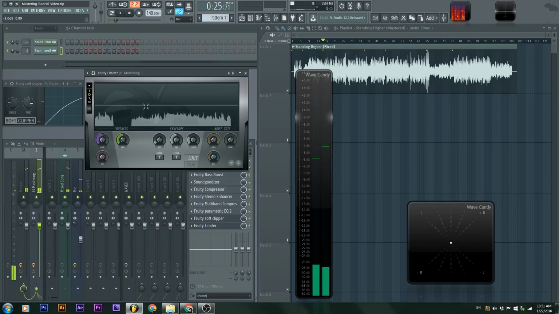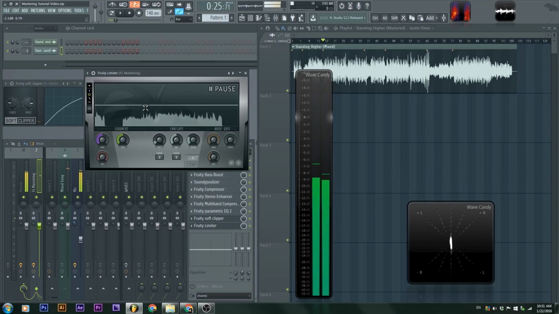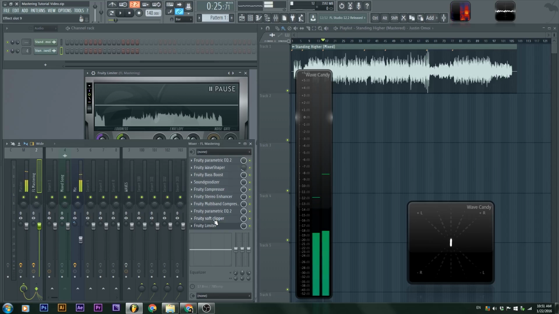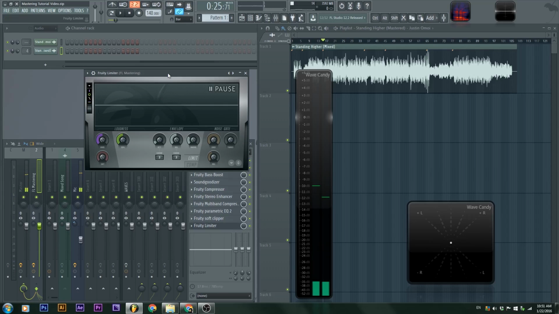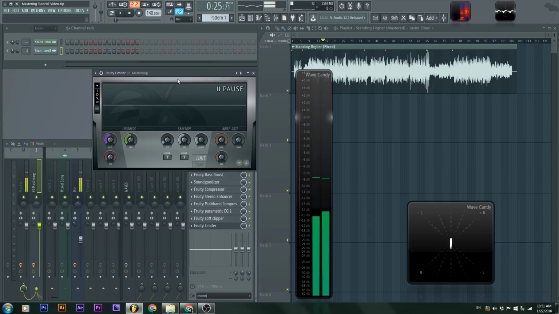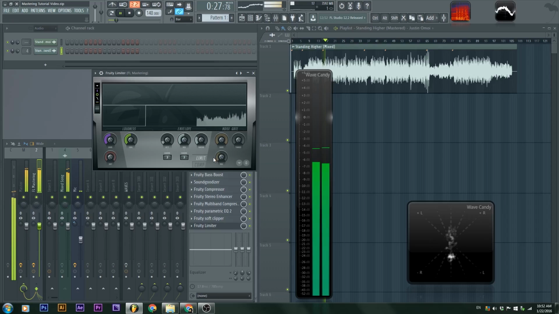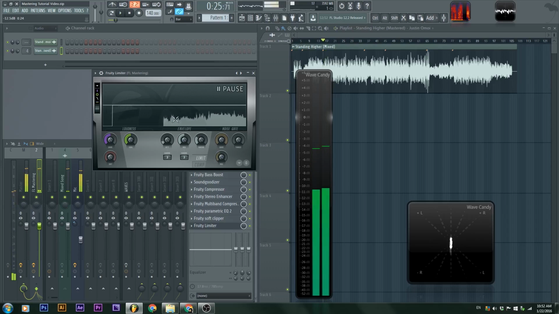Last but not least, we have the final process called limiter. The limiting brings the song back to its fullest potential. So notice how this song, the max peak for now is around here. With limiting, we are going to bring this up to the 0 decibel level. Again, look at Wave Candy.